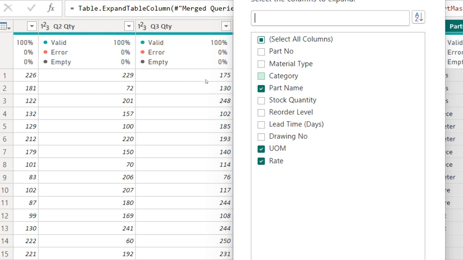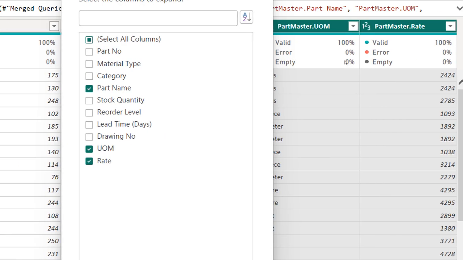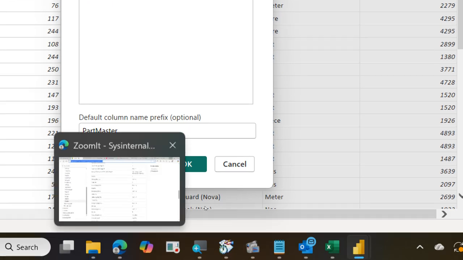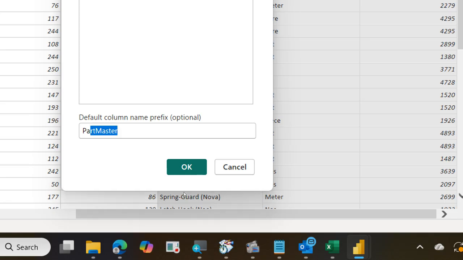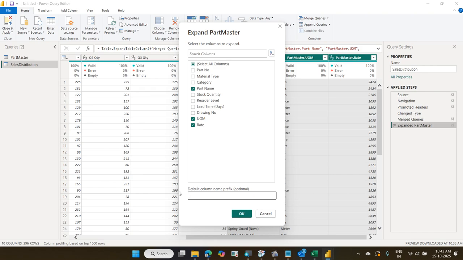Part master dot rate, part master dot unit information. I don't want it. So you can see the default column name prefix. You can delete that. Just select that part master, delete it and then say OK. So it has only the name, not prefixed with the sheet names. Just part name, unit of measures and rate.